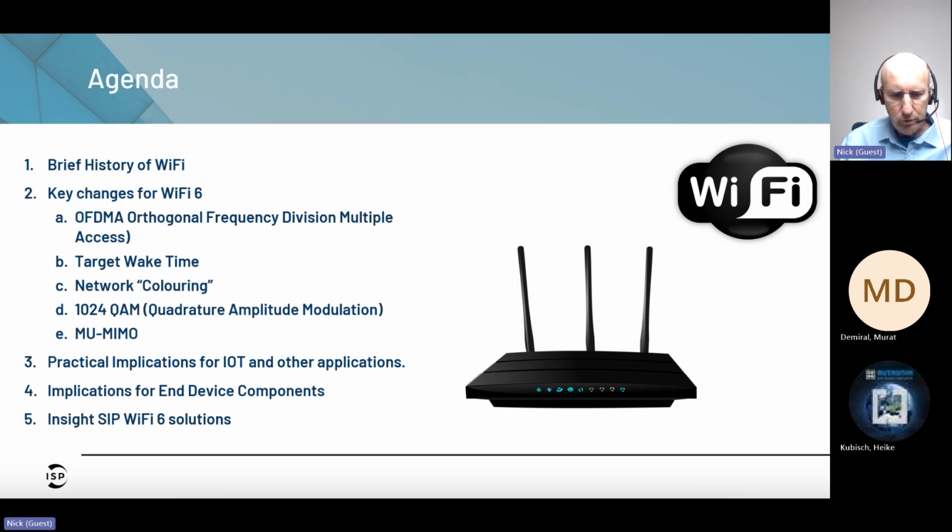I'm not really talking about routers here. Routers obviously is a whole other domain, but it's not so relevant for the electronic component side of it. And finally, I will talk briefly about what Insight SIP has to offer. This isn't a product advertisement. It's what I hope will be an informative webinar, but I will briefly present our solutions.